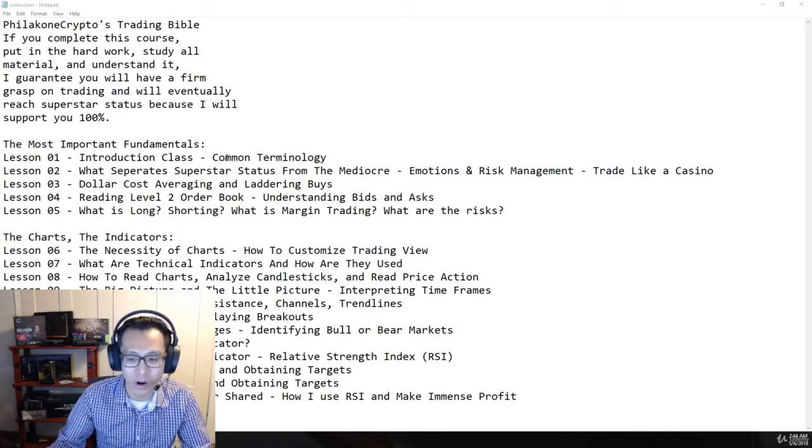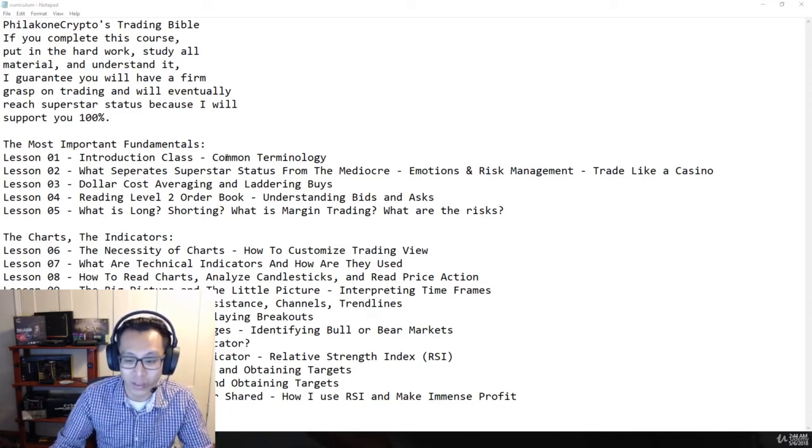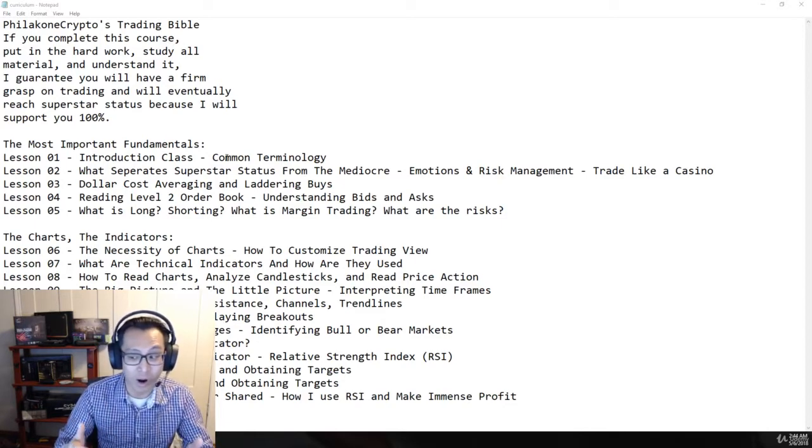And then lesson 4, we spent a great deal of time talking about the level 2 order books there. And I'm sure you guys know how to read it extremely well now, where you can talk about the bids and the ask. And it also gives you very good real-time momentum changes. And lesson 5, we talked about what is going long, what is the definition of shorting, what is margin trading, and what are the risks.